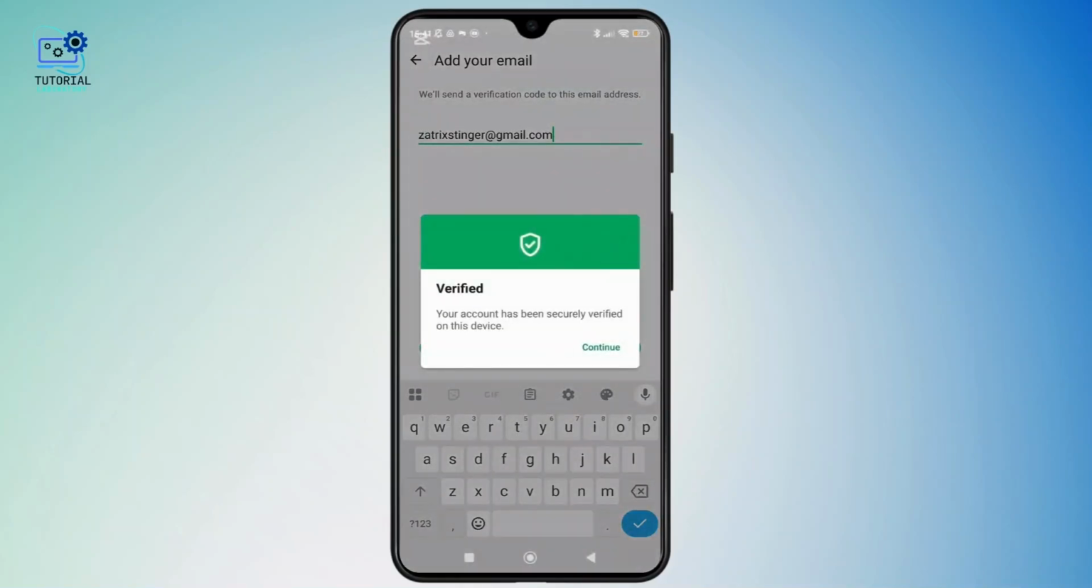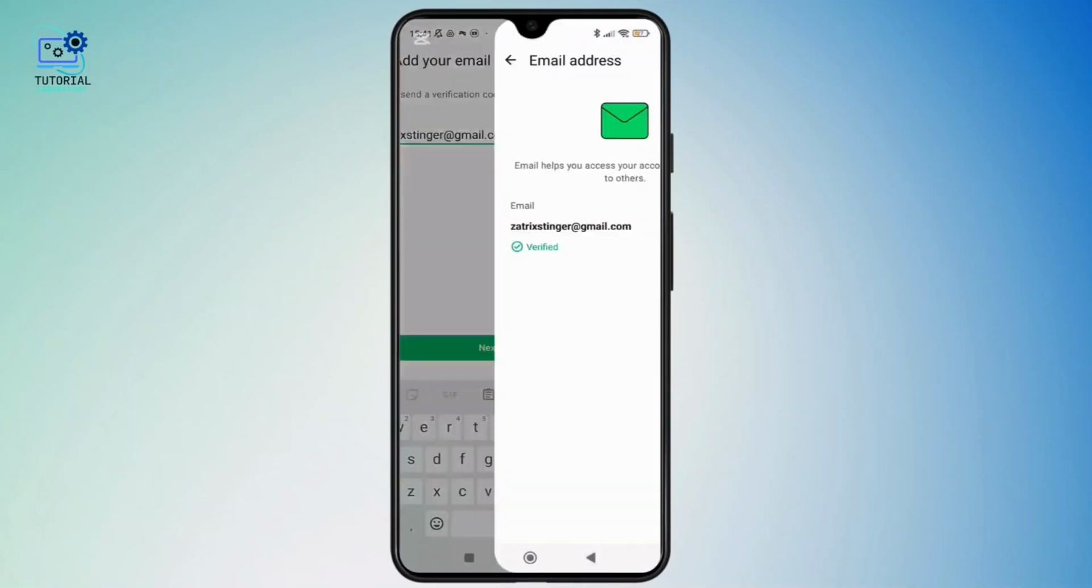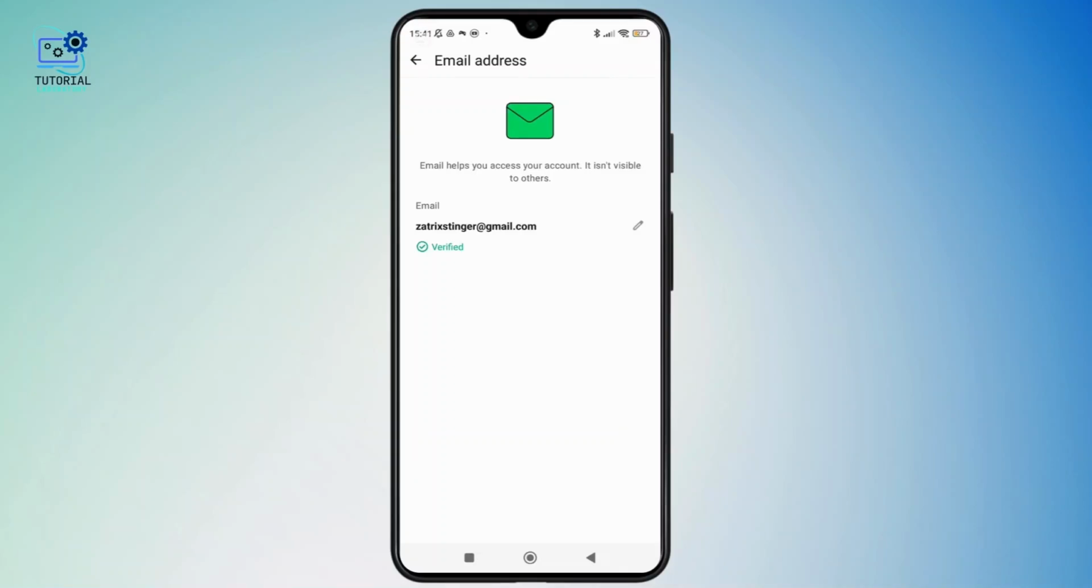After adding your Gmail, WhatsApp will send a verification code to your Gmail account. So open Gmail and find the code, and after that you can enter it in your WhatsApp. Once you're done with that, your Gmail is now linked and you can log in to WhatsApp using your Gmail account.